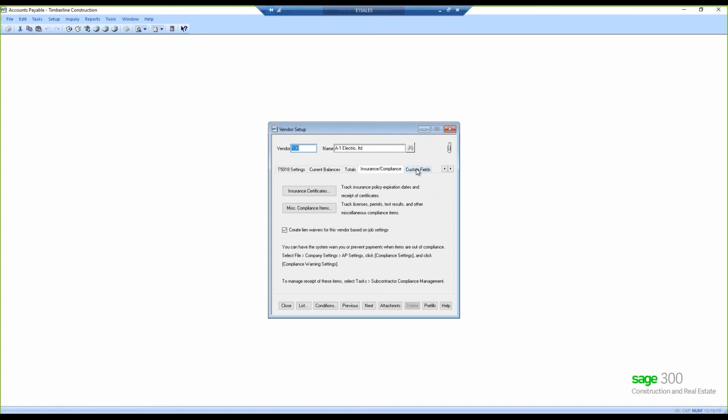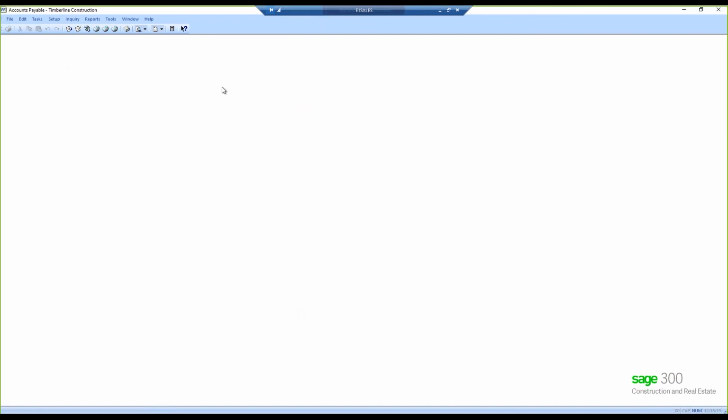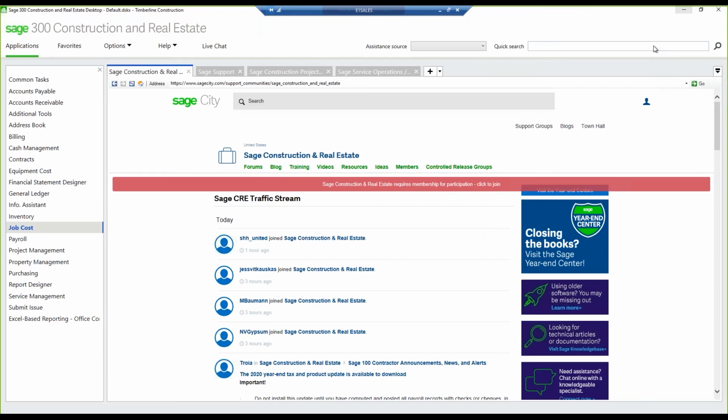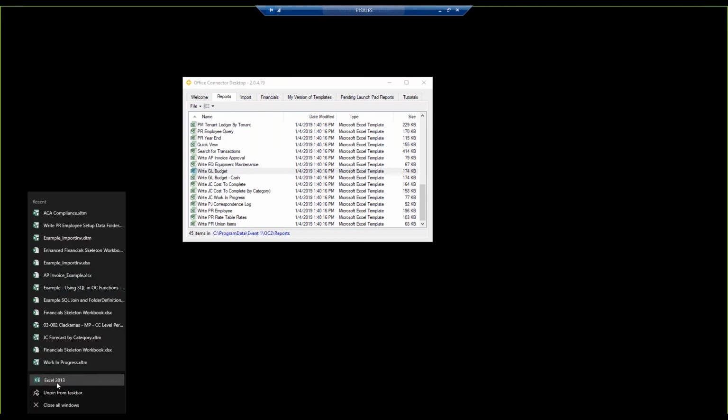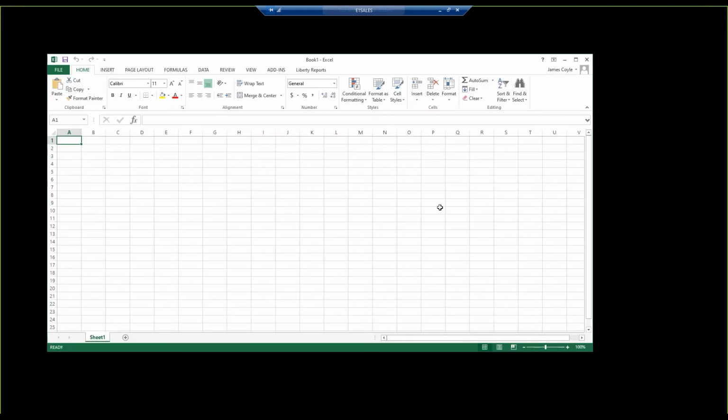And that includes the custom fields here. All of this information is accessible with Office Connector and you can write to it. And although I have accounts payable open, it doesn't need to be open to accomplish what I'm doing. So what I'm going to do is just start from nothing. I'm going to bring up an Excel workbook, and it's empty, right?